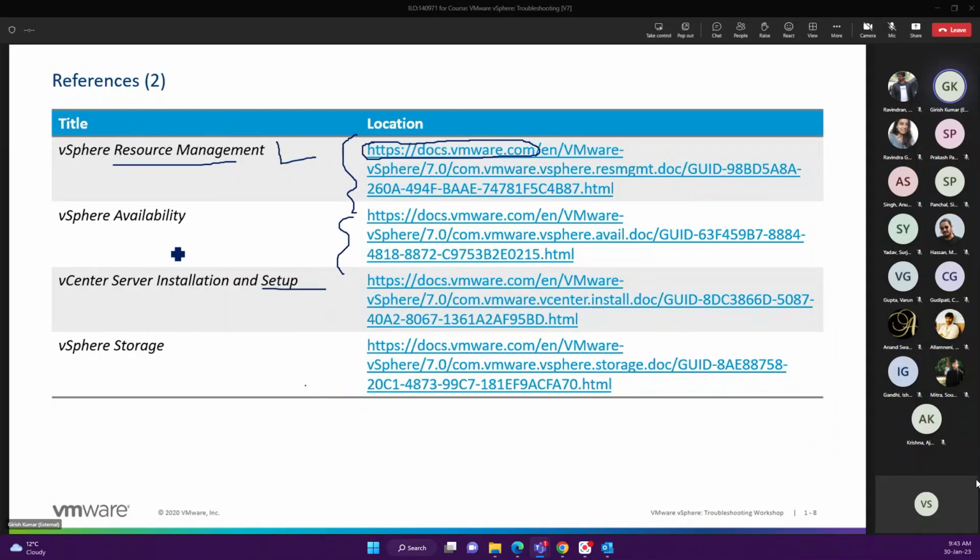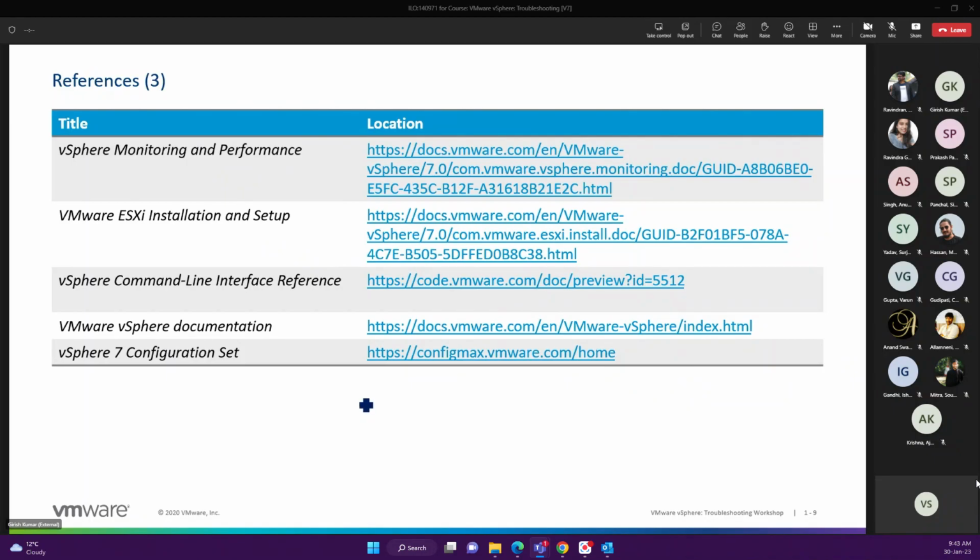Or directly, you can also go to vSphere high availability, vCenter installation and setup related information, storage related information, monitoring performance related documents, and ESXi installation and setup, how we can install our ESXi host. If you have never installed, you can follow all the instructions. There are also the vSphere command line interface references and CLI tools. We're going to cover that also.